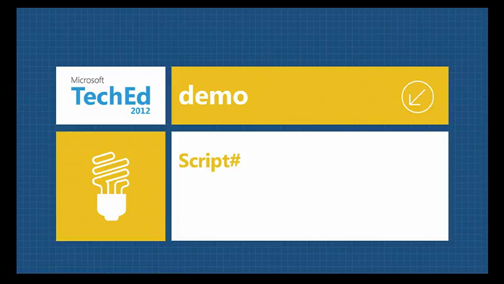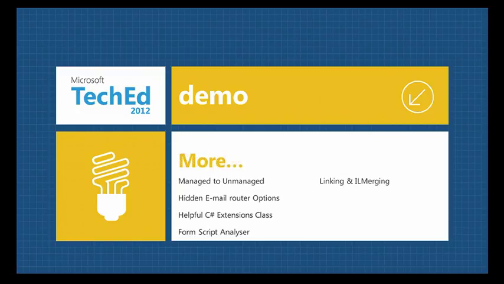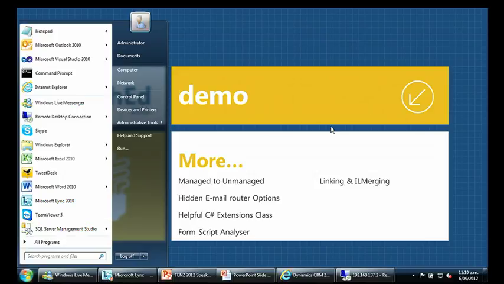Cool, so that was Script Sharp. Take a look when you get a chance. So now I'm going to show you a bit more. This comes down to a bit of reverse engineering. I'll leave managed to unmanaged to last. But what I'm going to show you now is the hidden email router settings.